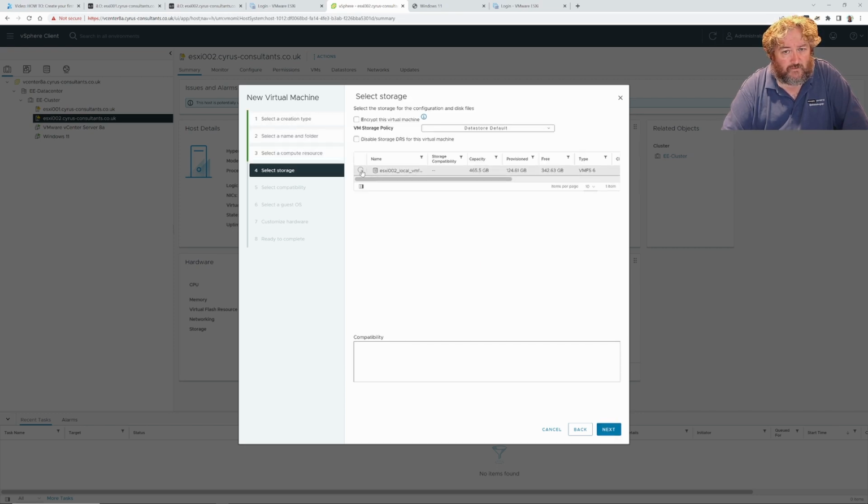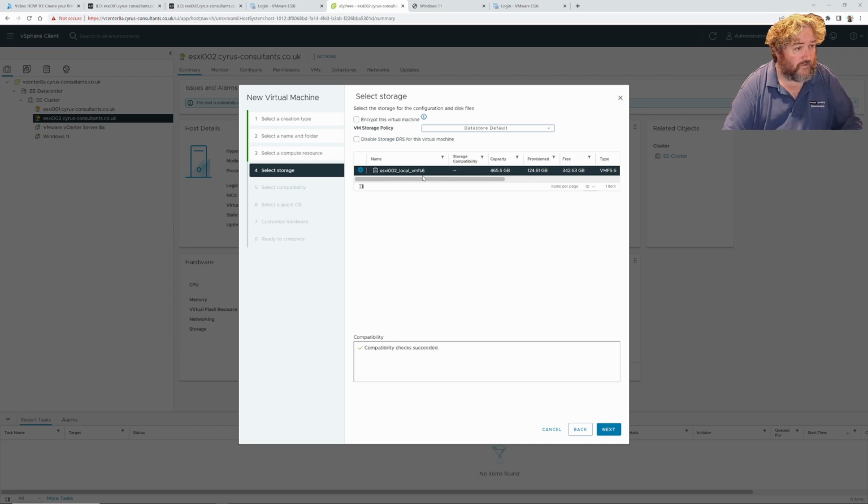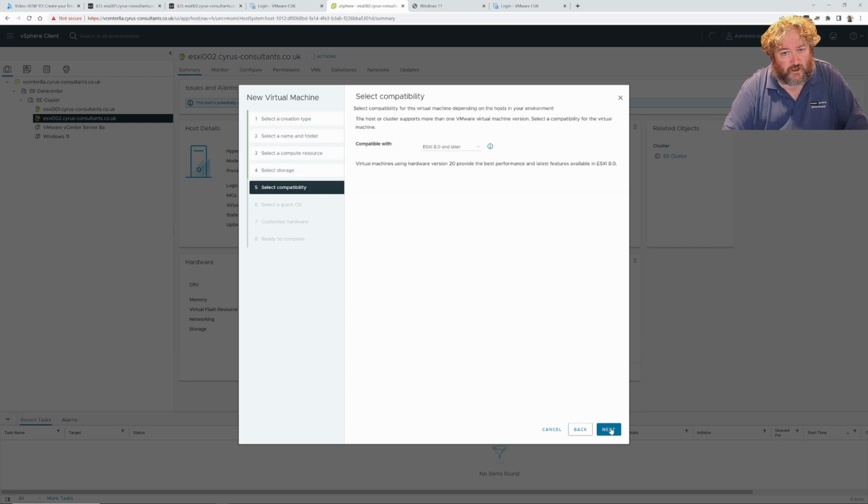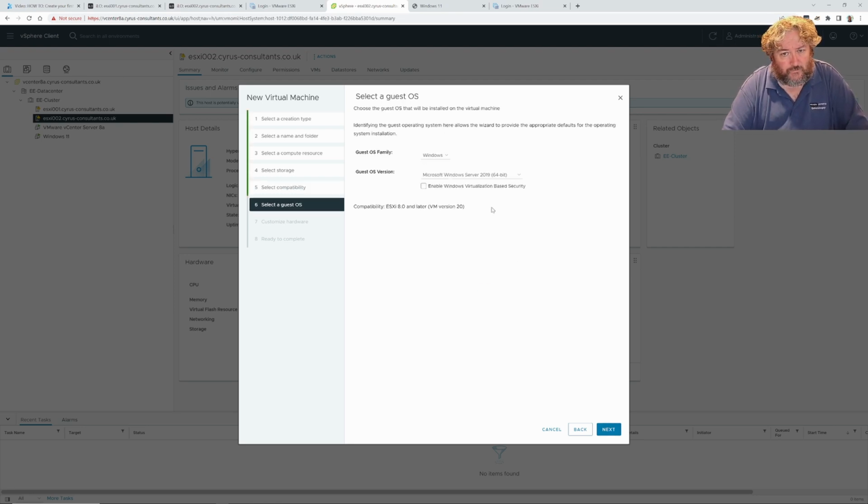Again, I'm going to select the datastore ESXi 002_local_VMFS6, which is an SSD rated datastore. And you may notice that there's the encrypt this virtual machine option here if I want to encrypt it. But I'm just going to say next. This time I'm going to use ESXi 8 and later, because we're not going to move this virtual machine to our other lab in future. And I'm going to click next.